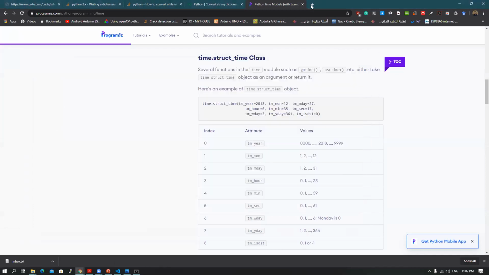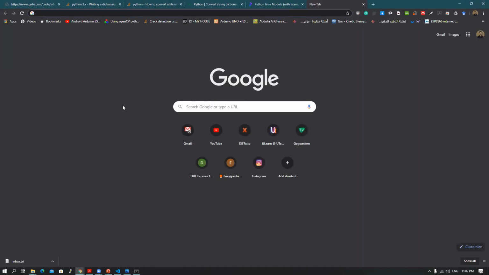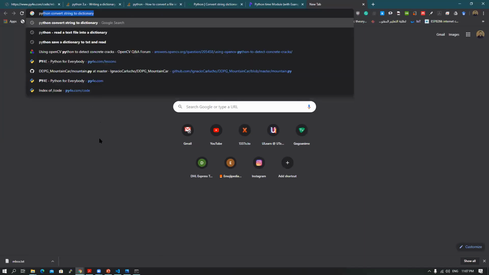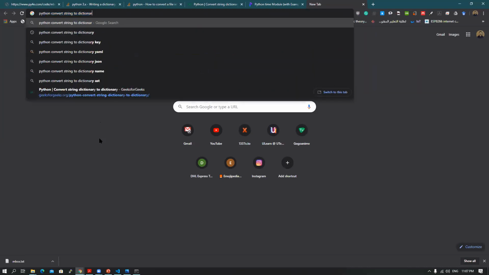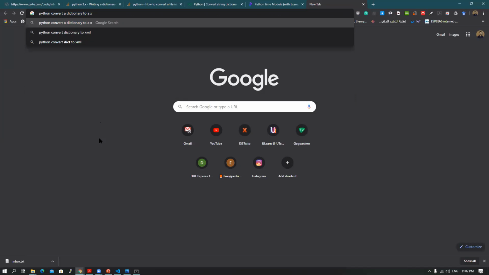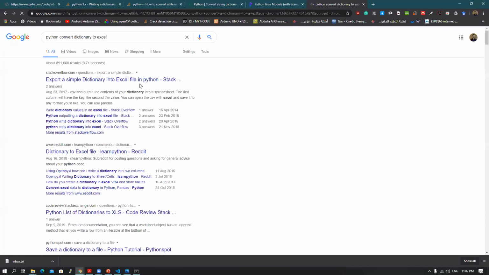If you have a lot of data and you want to save it, you have tables and so on, so you have to save it as an Excel file, or you have an Excel file you want to import to Python. So let's say Python convert a dictionary to Excel. Let's say export a simple dictionary into an Excel file.